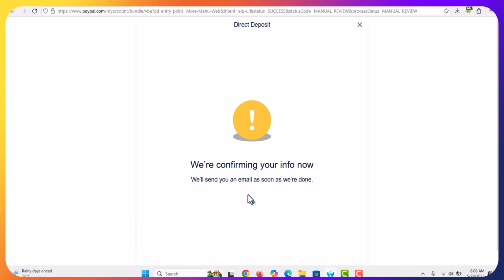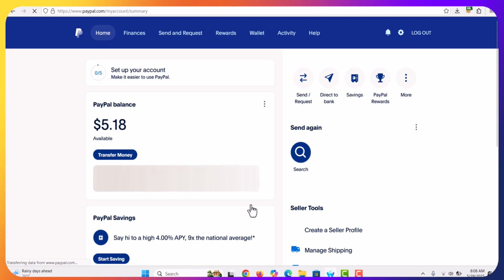So this is the very simple way you can get the direct deposit option. So that's all for today.